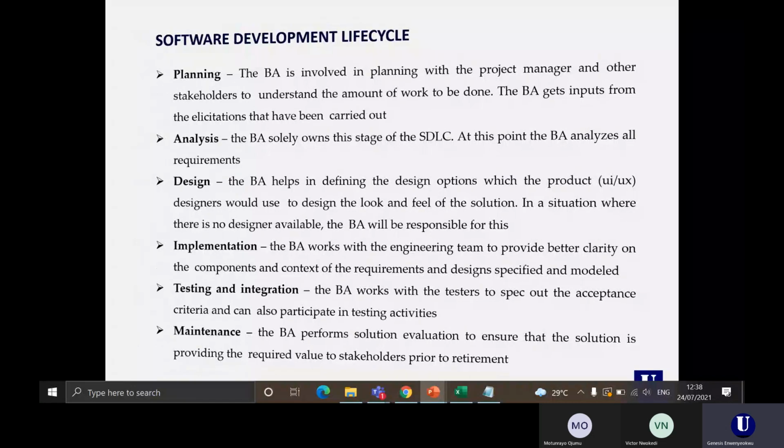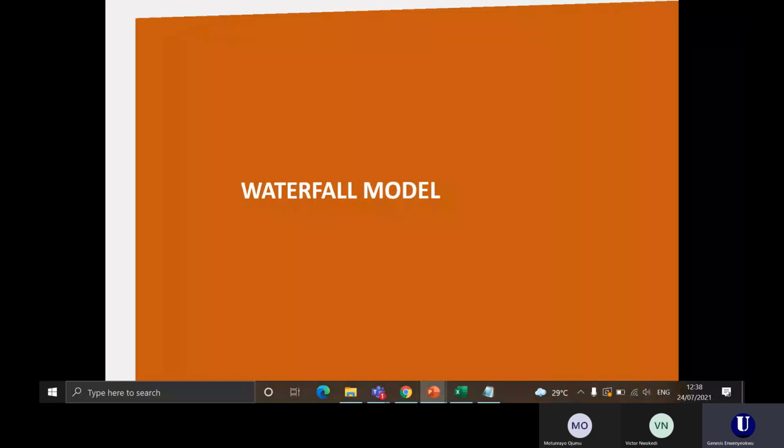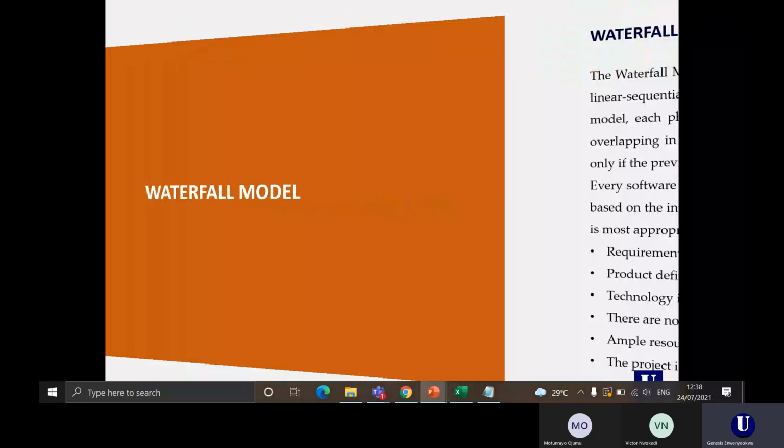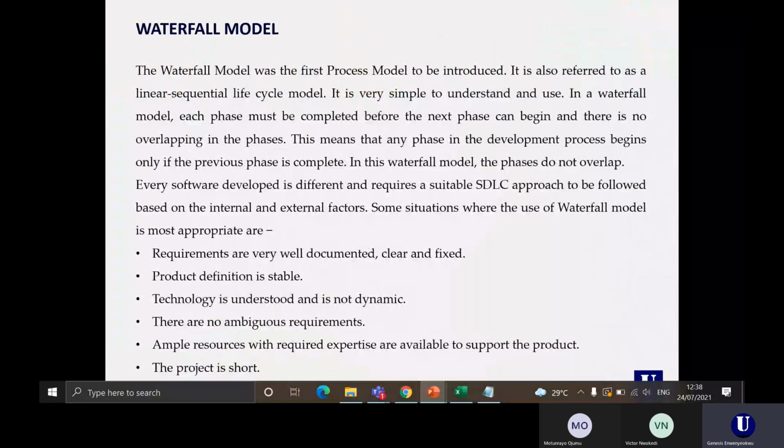That takes us then to the two different types of models in project management. We have the waterfall model and we have the agile model. Looking at the waterfall model, it was the first process model to be introduced in project management. It is also referred to as a linear sequential life cycle model, and it is very simple to understand and use. In a waterfall model, each phase must be completed before the next phase can begin, and there is no overlapping in the phases. So you need to ensure that you complete a particular phase before you begin the next phase.